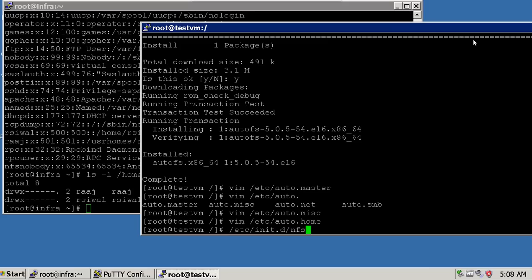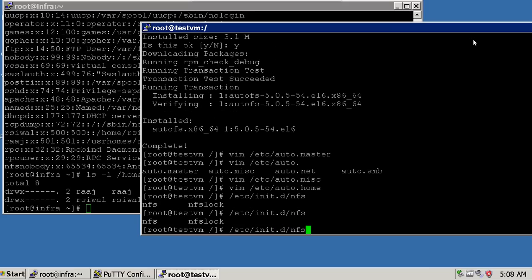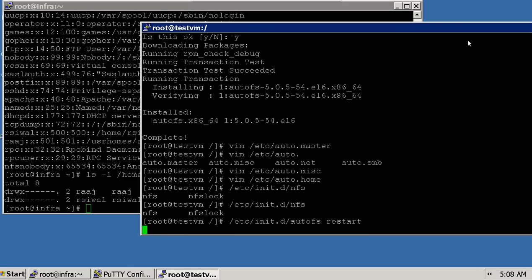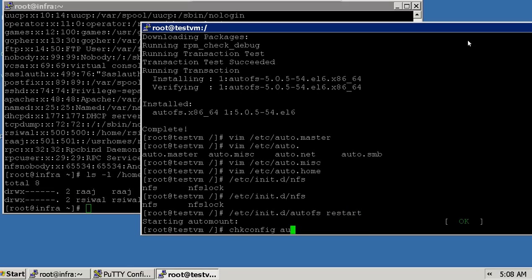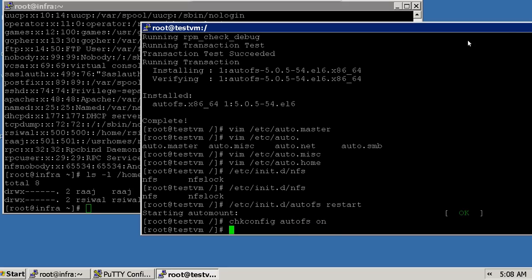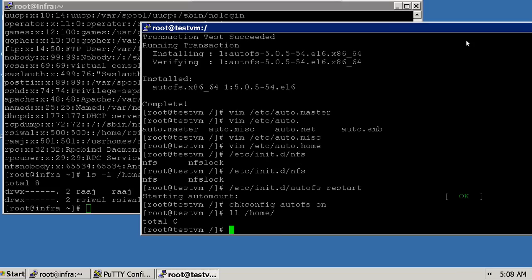/etc/init.d/nfs restart, sorry, it's autofs restart. chkconfig autofs on. Now ls -l /home, I cannot see anything.